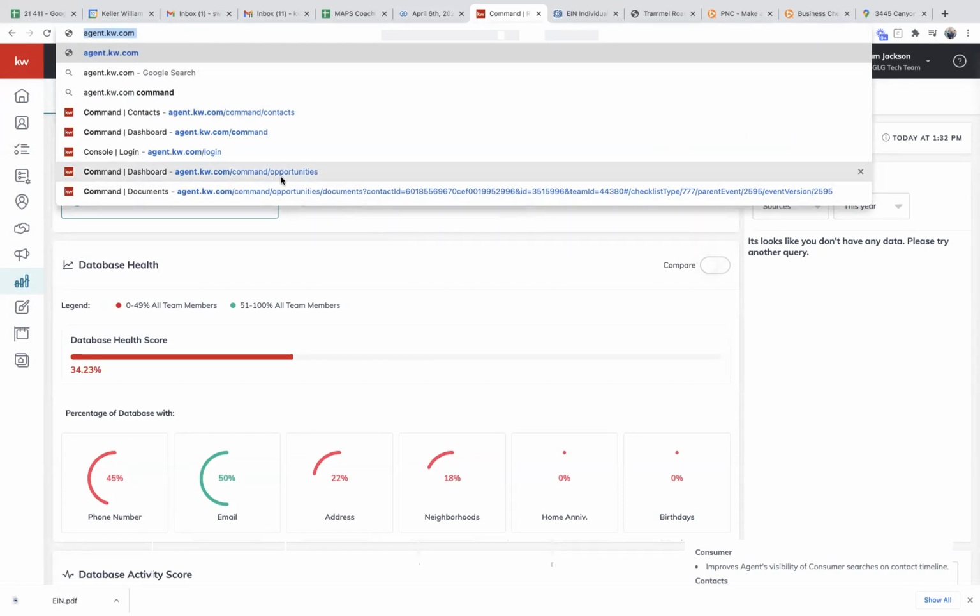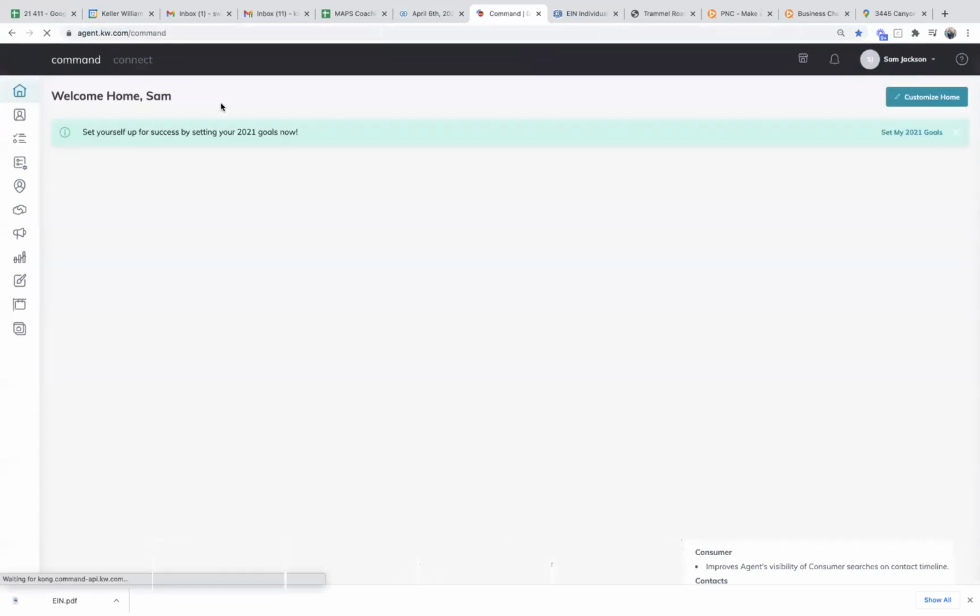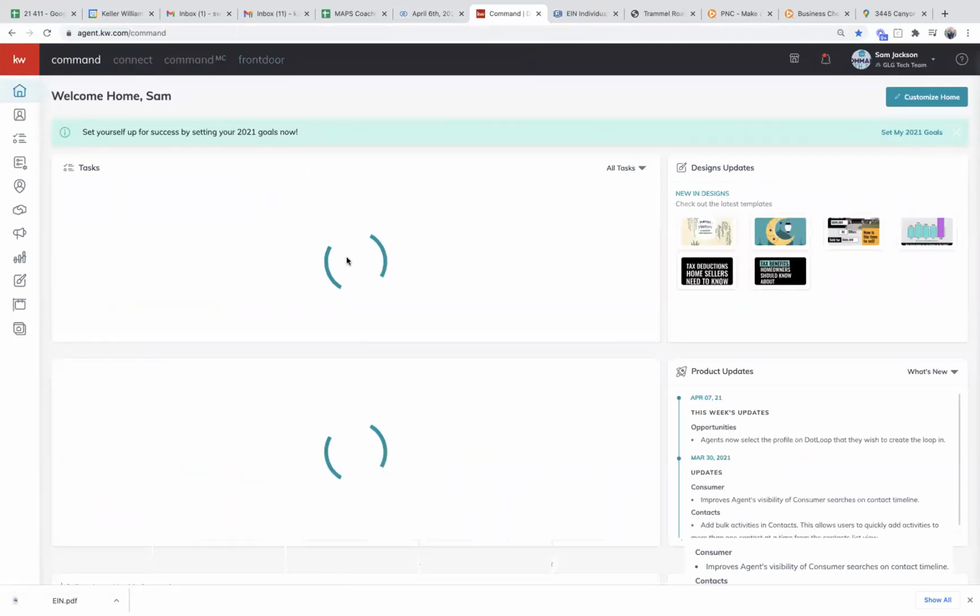For whatever reason, I'm not an IT person, despite having technology in my job title. Maybe someone on the call can help. But www tends to break more websites than it helps in the last couple of years. Go to agents.kw.com, and that should take you back to that login page. Does that work for you?